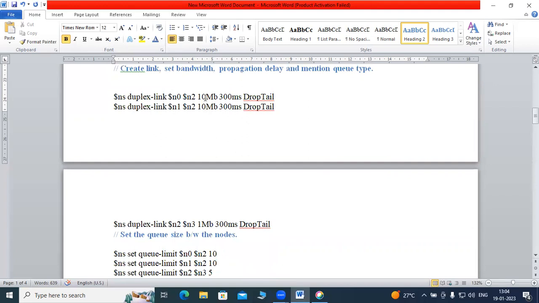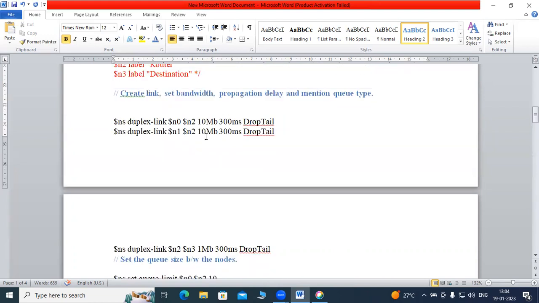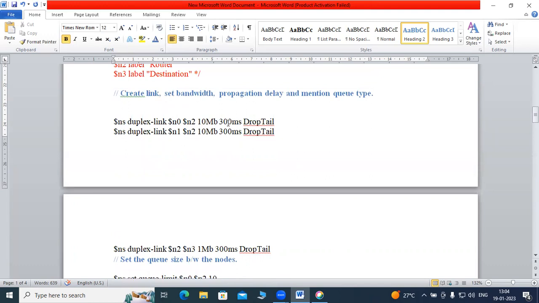The next is the bandwidth. We are setting the bandwidth of the link; any bandwidth you can give. This is the bandwidth, and this time represents the propagation delay, in milliseconds. Next, we are mentioning the queue type. Here the queue type is DropTail, meaning as the buffer gets full, the packets from the last are going to drop. Assume the buffer size is 10. When the 11th packet comes, the 11th packet is going to drop. That's why the name tail: at the end, the last packet is going to drop.